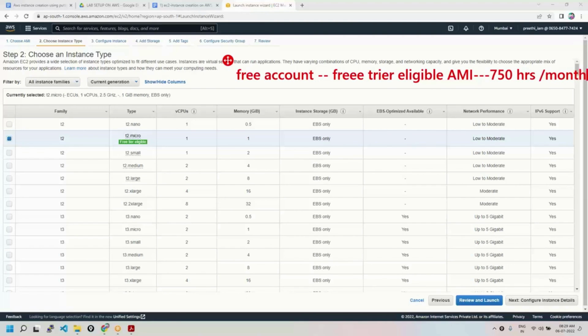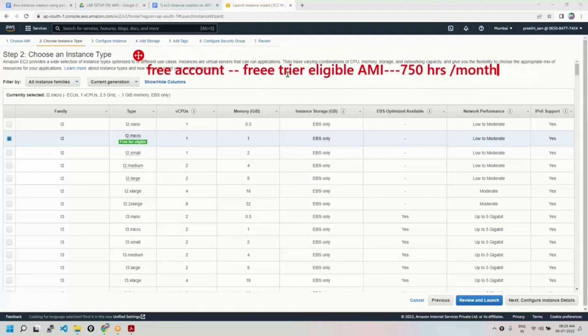Means in each month, you have 12 months free. In each month, you can use 750 hours of this EC2 instance. Suppose you use 850 hours of EC2 instances. You should be paying for those 100 hours. So again, you should be taking care of it. How to take care of it, I'll tell you. Even though it's a free account, you should be using within the free limits.